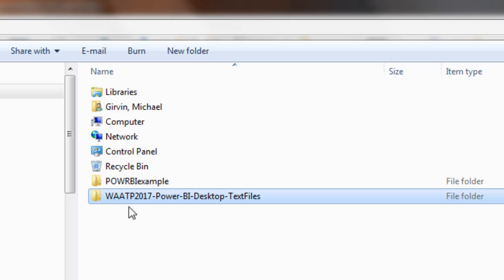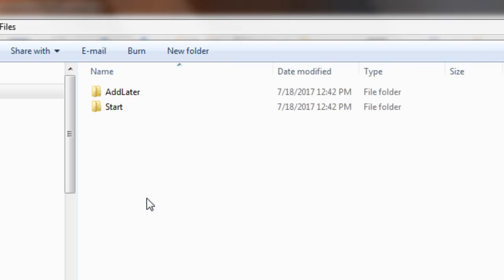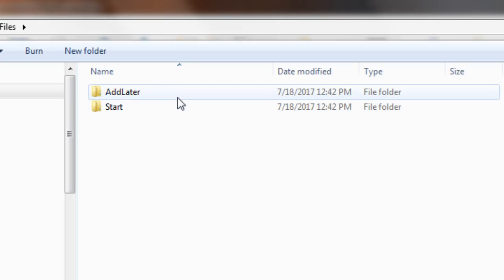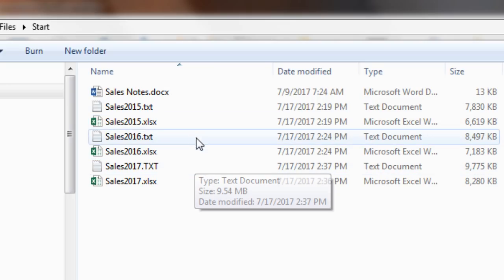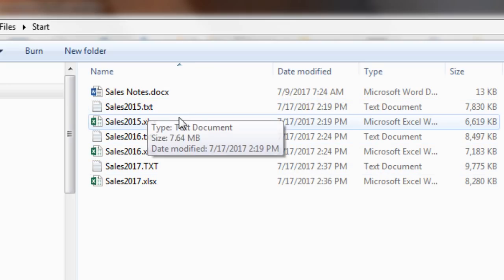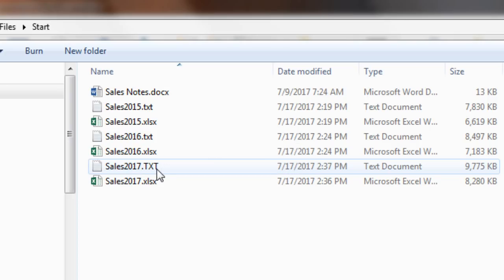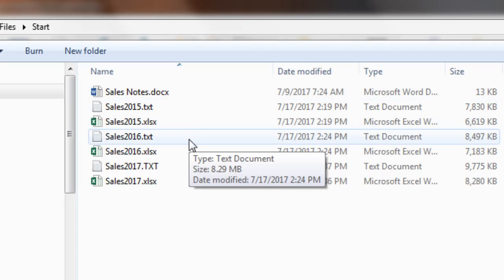You have to download this folder here, and these are different text files than our last video. If I double click, there's a Start folder and an Add Later. If I double click Start, what we need to import are the text files 15, 16, and 17. Notice there's a bunch of other files in here. Power Query will make it easy to filter out any files we do not want.